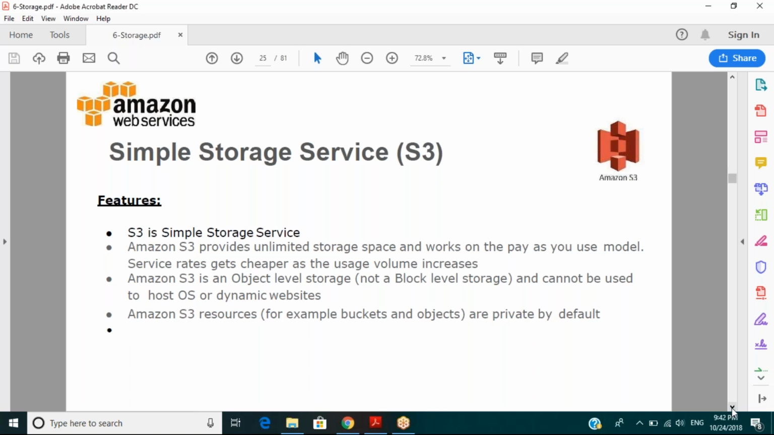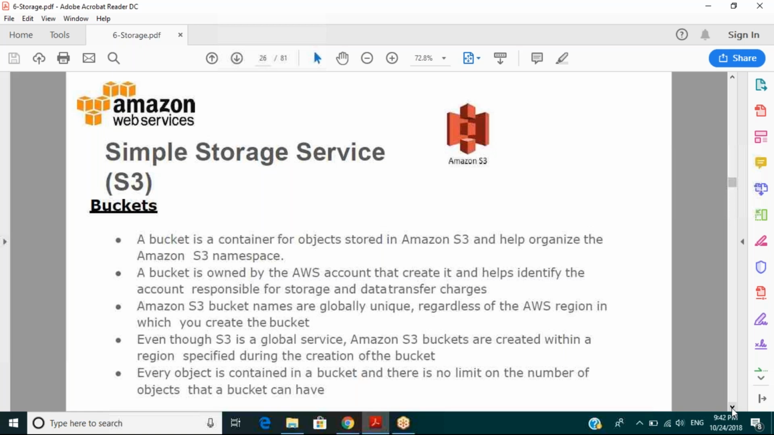All right, so a bucket is a container. You have something called buckets, which is a container where you store your objects. A bucket is owned by the AWS account that creates it. And it also helps identify the account responsible for storage and data charges. So if you are creating your account, your bucket owner will be you. Mainly the AWS account which creates it will be responsible for paying the charges. If there are any charges coming for that S3, you will be responsible for that.